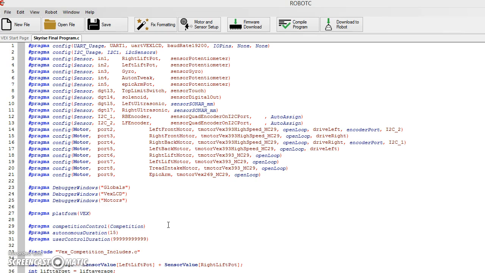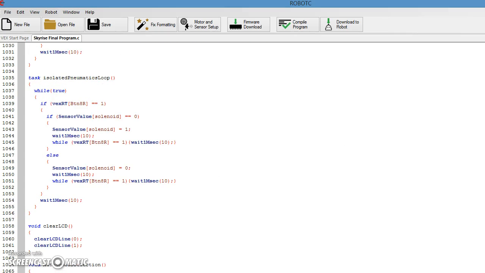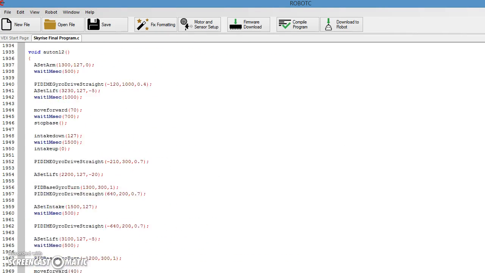I was asked by one of our subscribers to explain multitasking in ROBOTC, and I do think it is one of the very basic and important features in ROBOTC. I'm going to make a video just to talk about it. Say that this is my Skyrise competition code. I'm using it as an example.